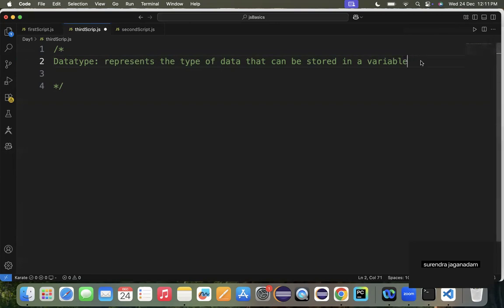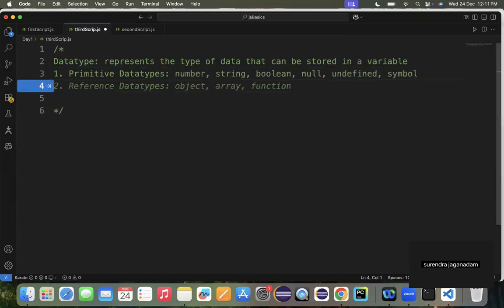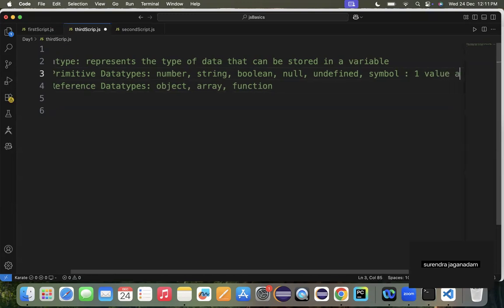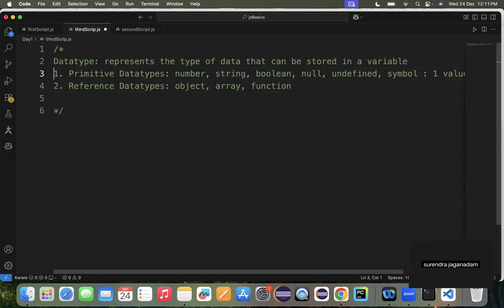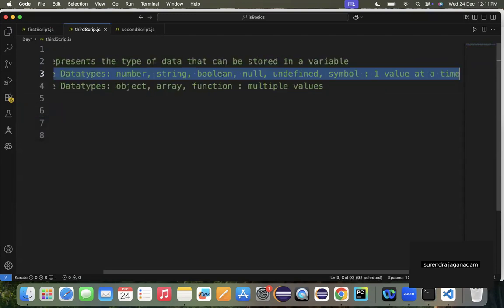The various data types that we can use are broadly categorized into two types. One is the primitive data type and the second one is the reference data type, or non-primitive data type. In simple terms, with a primitive data type we can store one value at a time, and with a reference data type we can store multiple values at a time. The object, array, and function we will study moving further. But as part of this session, let us study primitive data types.